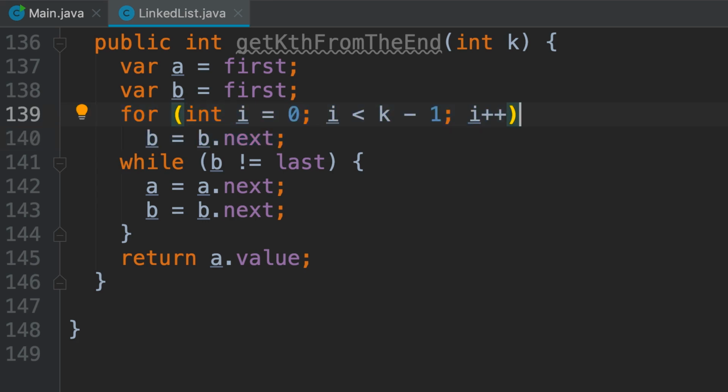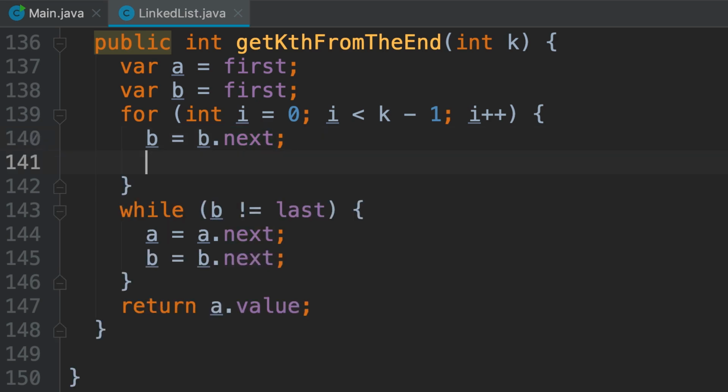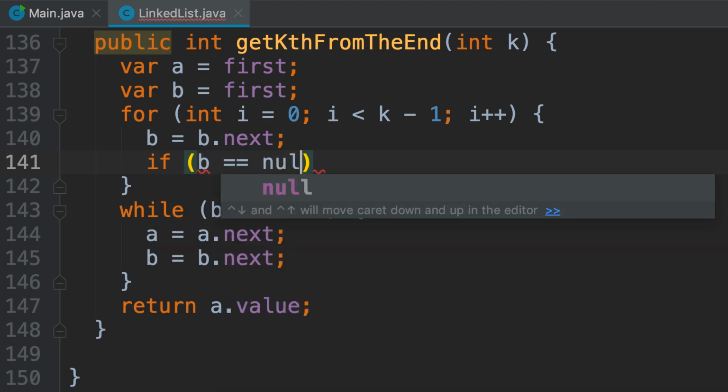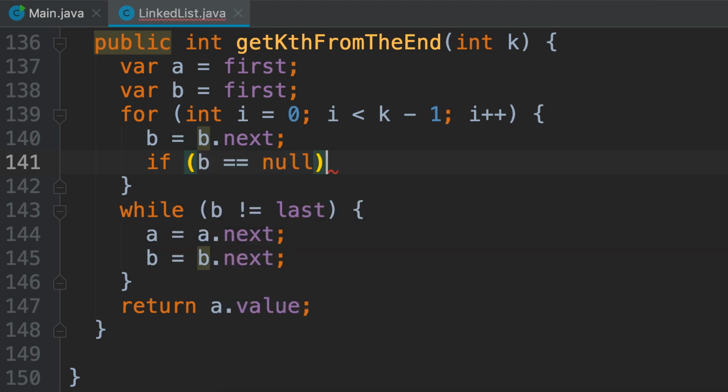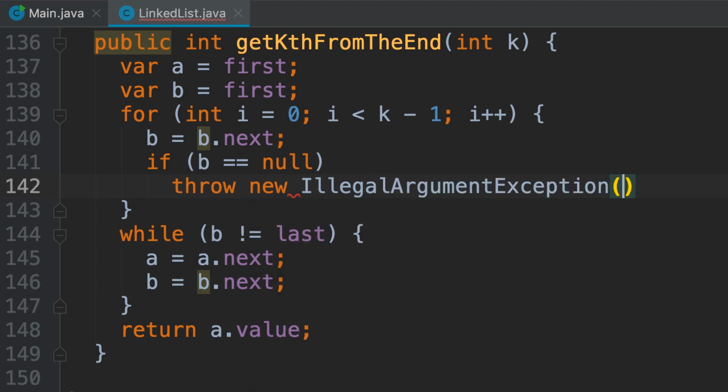So let's add braces here. So in this particular case, as we move the B forward, at some point, it's going to hit the end of our linked list. Now, what is the next node after the last node? It's null. So if B becomes null at some point inside this for loop, that means k is greater than the size of our linked list. So here we should throw a new illegal argument exception because k is too large.